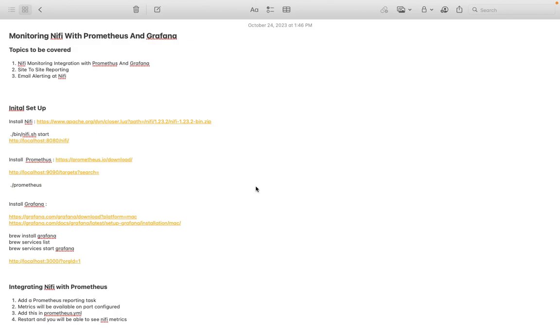In this KT, I'll provide you a demo on how you can set up a monitoring environment for your Nifi with help of Prometheus and Grafana. I'll also be touching on certain touch points such as site-to-site reporting, which is a very important feature provided by Nifi for monitoring bulletins and other reporting metrics. And also I'll be touching on email alerting, how you can configure email alerting at Nifi.